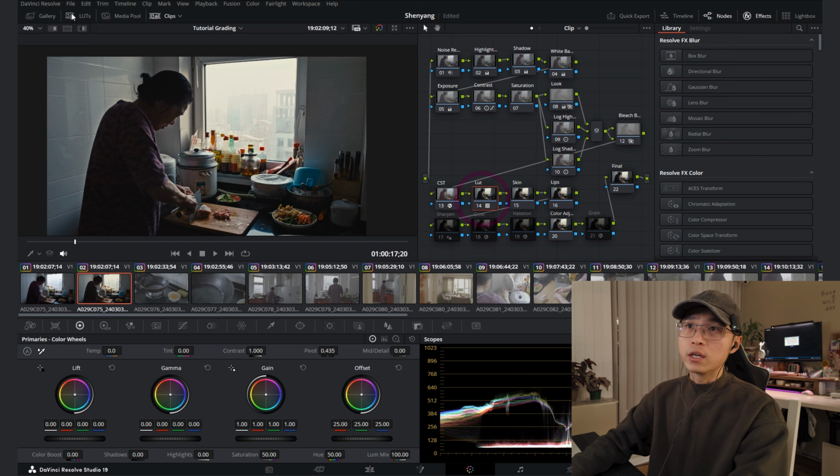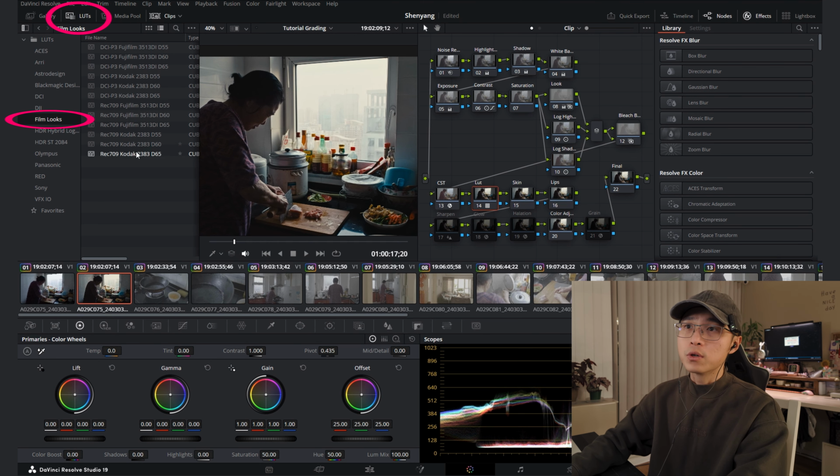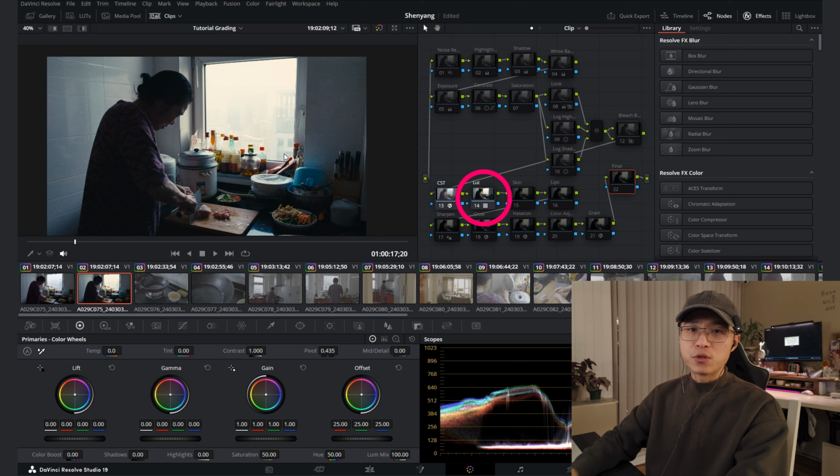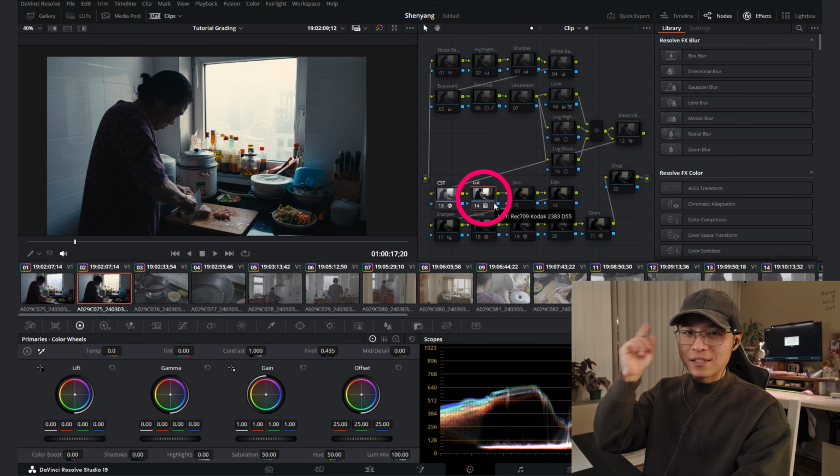So the LUT I'm using is the LUT that comes with DaVinci. It's in here: LUTs, film look, Kodak 2383. I'm using this LUT. That's why when the node tree is imported, it gives the image a look already. Sorry, I should explain this at the beginning.